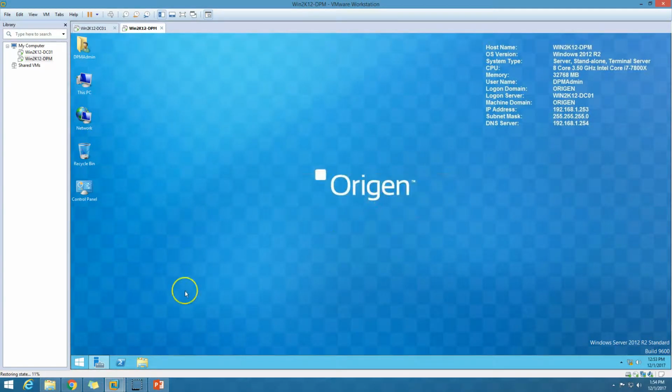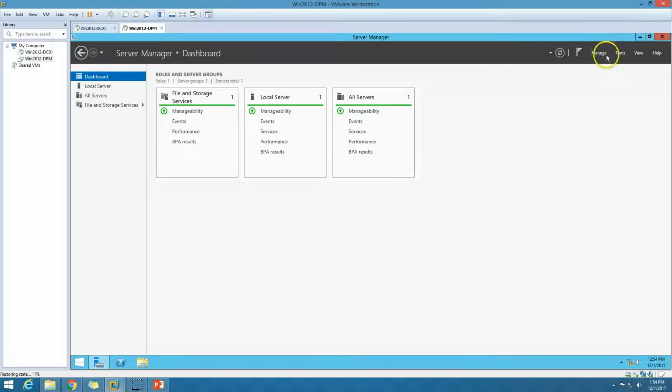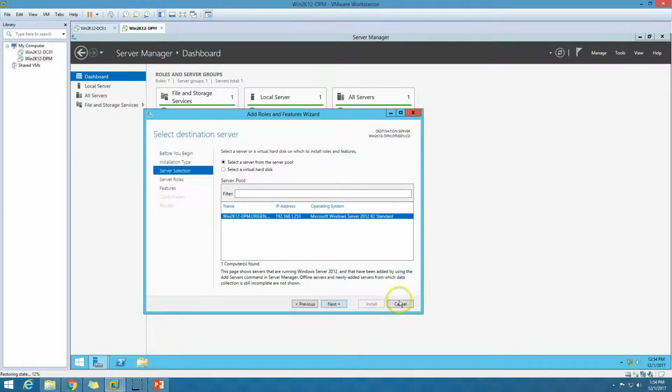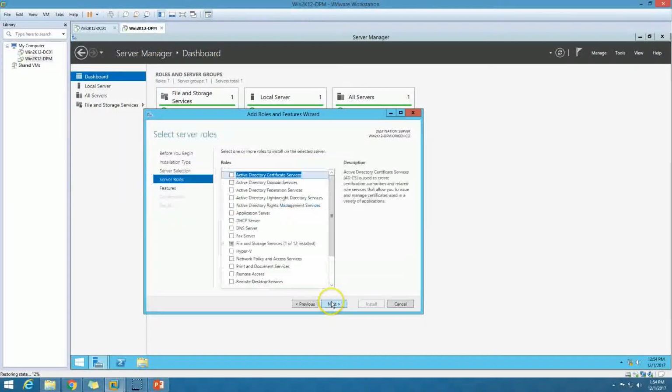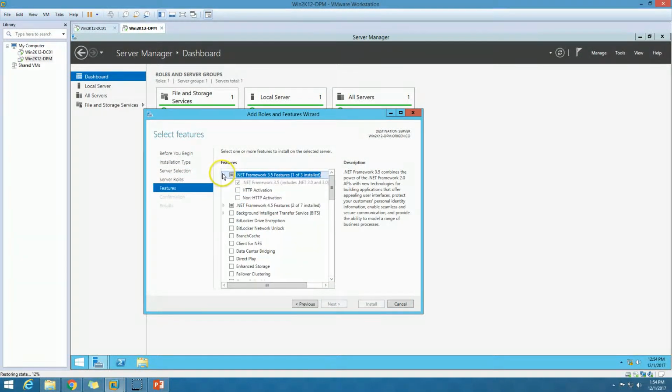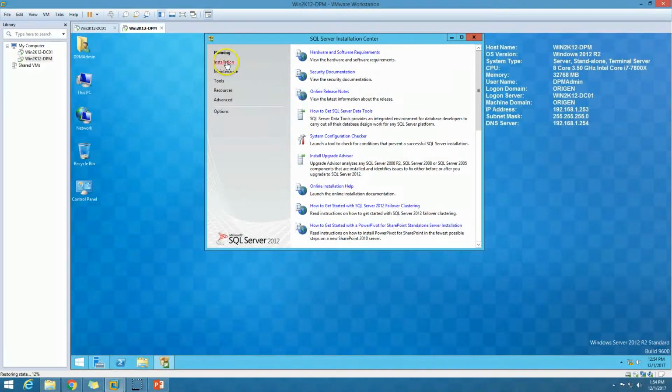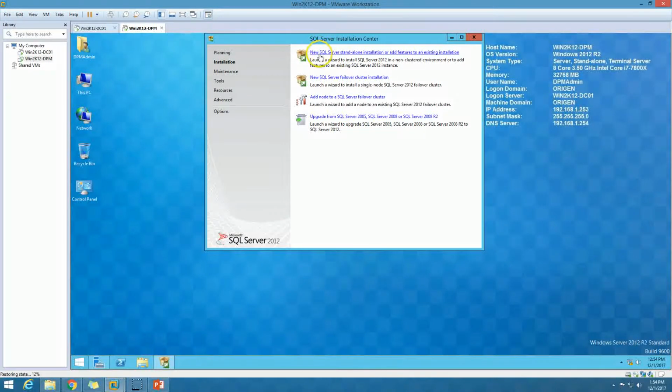Before installing SQL Server, you need to make sure that you have installed .NET Framework 3.5. If I go to add and remove features, on the features page you can see I have already installed .NET 3.5, which is a prerequisite for installing SQL Server. Now we are on the SQL Server Installation Center. Click on install. Now you can see new SQL Server standalone installation and add or remove features. I'm going to click on this to start the SQL Server installation.